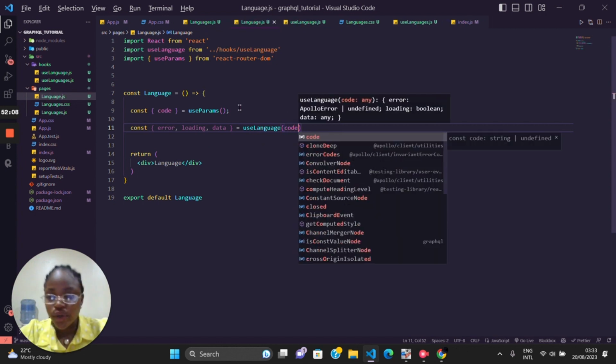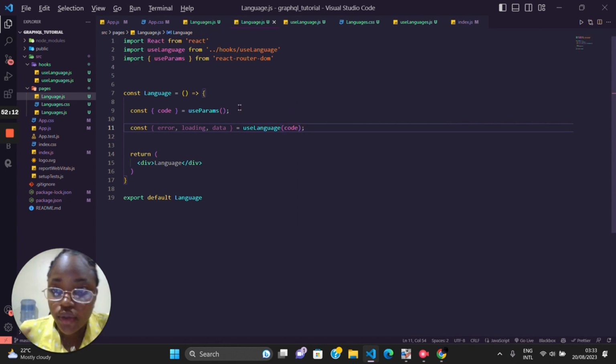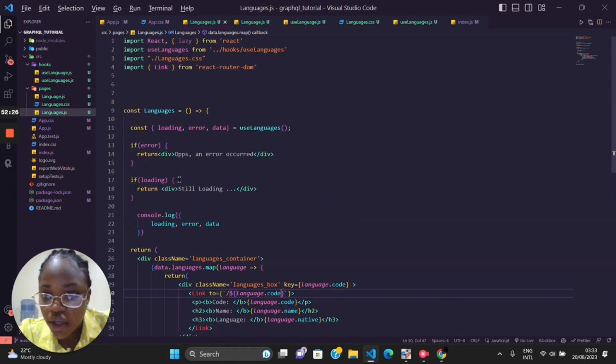Okay, so this is what we're going to do. We're going to write const error, loading, data. Those are the objects we're passing, because we're going to create a state for when it's an error, when it's loading and when it's data. And if there's an error, I want to show this, and I want you to observe that it actually works.